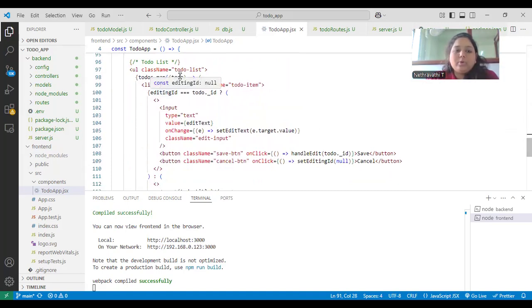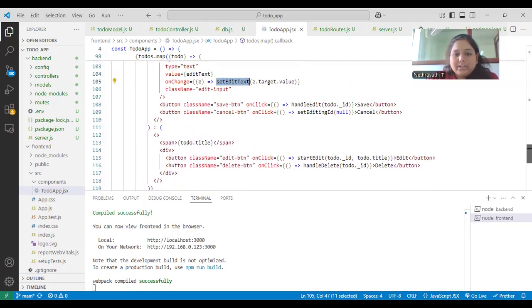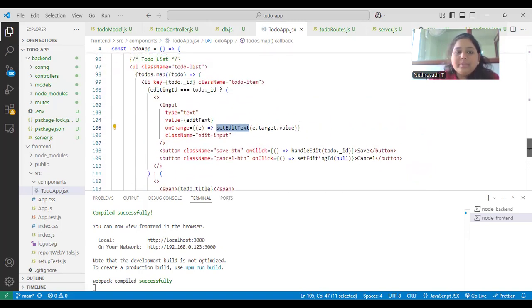So we are taking todo as the parameter. We have the list, so key I'm taking as todo ID. Editing ID is also considered here. Then I'm just giving the value here. On change event, I'm just giving here. So everything I have just written here. I have a button to save. For each of the to-dos, we have the save button as well as the cancel button, right? So that is what is given here.